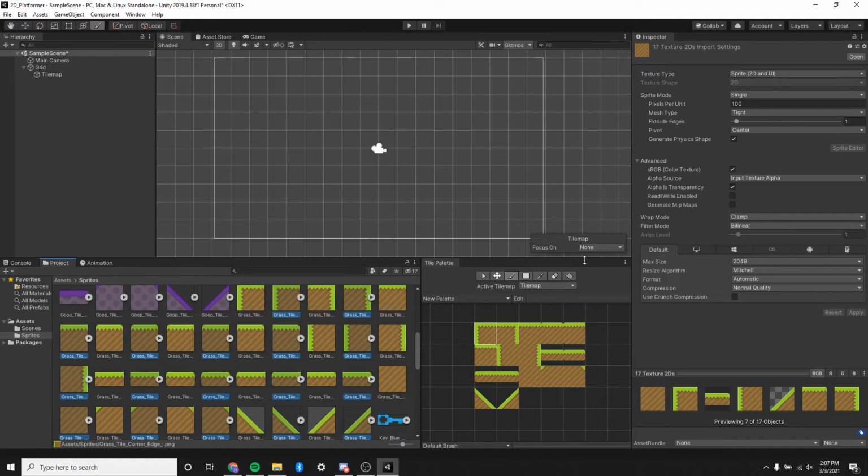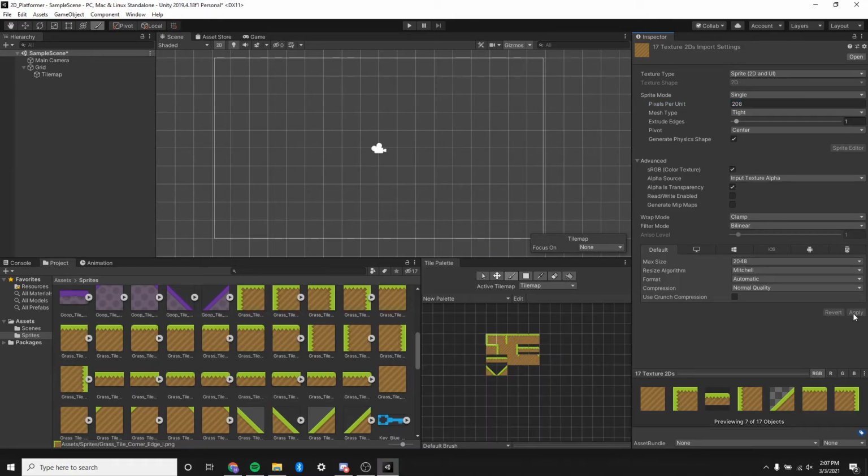An easy solution would be to look for the dimensions of the pixel art, which in this case is 208 by 208, and set the pixels per unit to 208. Apply. I'm gonna quickly create a simple platformer map at whatever speed I decide after editing the video.